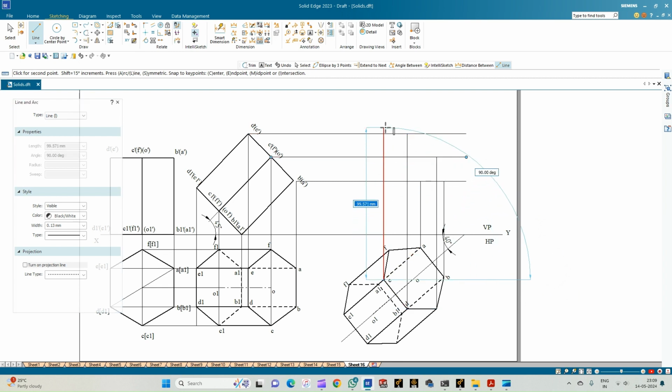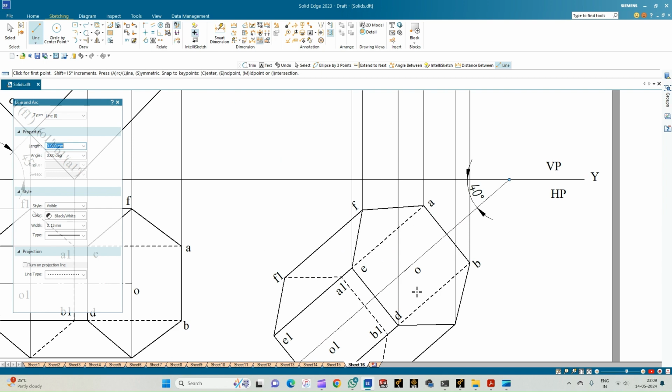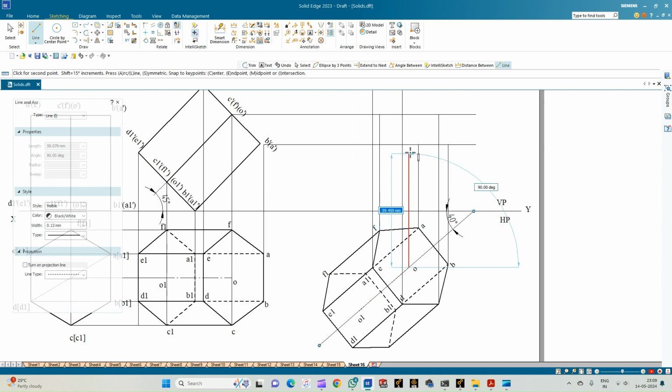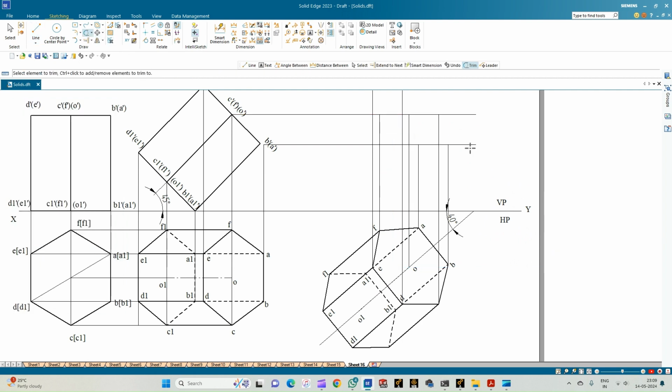Corner E is here. And then corner F is on this projection line of C. And then the axis point O. So from the point O, it has to intersect this line. So use the trim option, trim the projection lines which is not required for the construction.